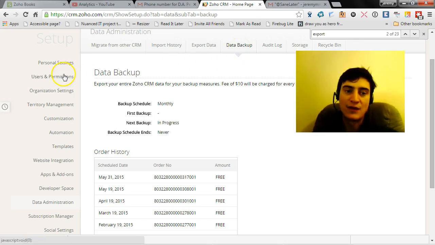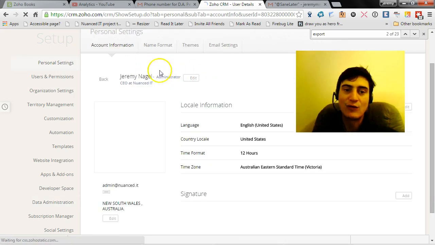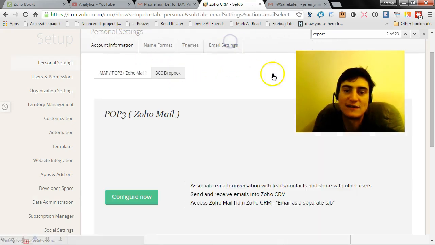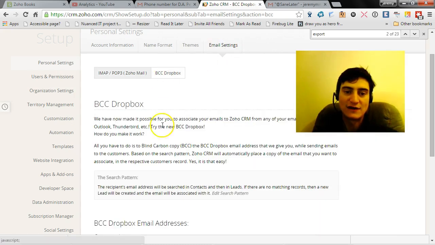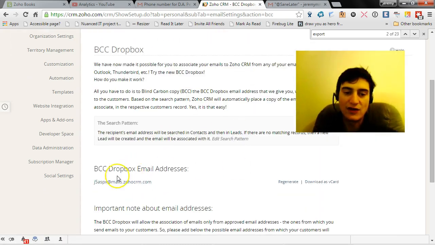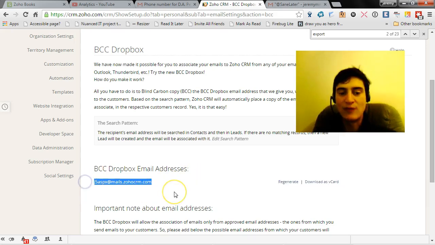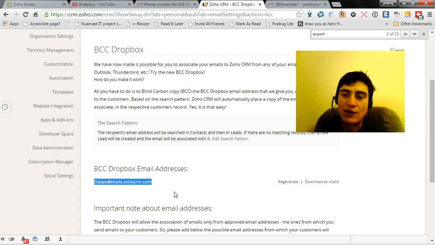And then tip number 3 is to find out what your BCC Dropbox is. If you go to Personal Settings, Email Settings, and then BCC Dropbox, you will have your BCC Dropbox email address. And if you use this, it will make it really easy then for you to add leads into the system without having to worry about manually entering them. This will save you a lot of double entry time, and it'll make it less of a pain to use.